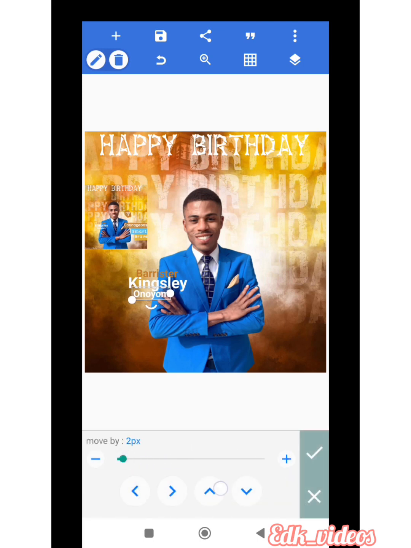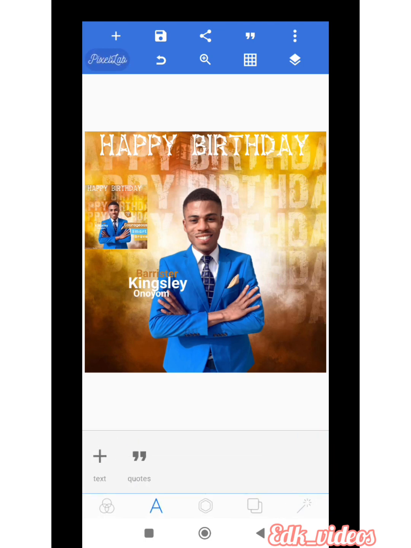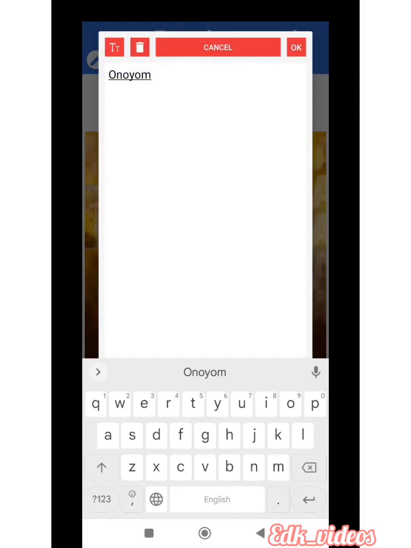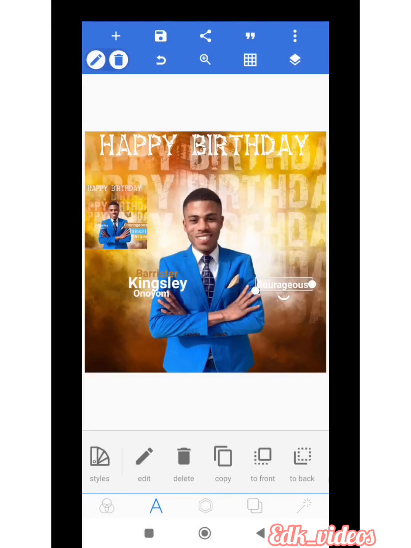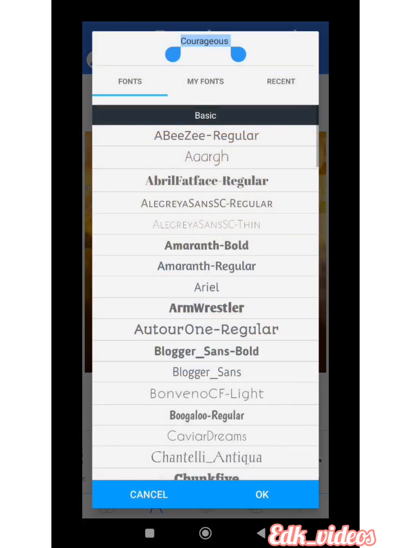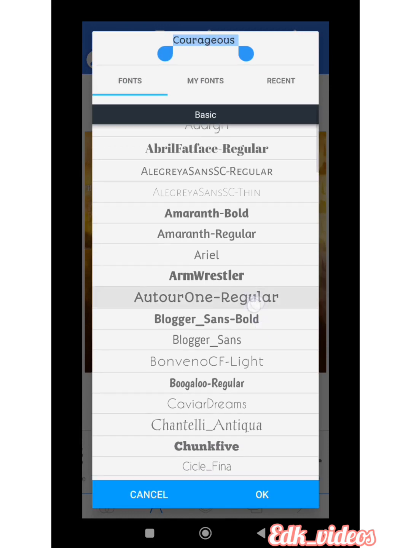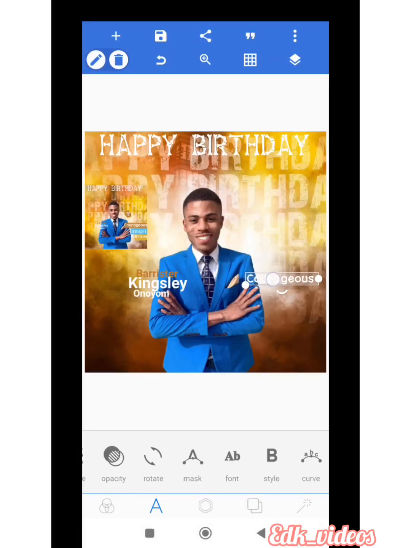and then we type the courageous, smart and brave. So let me duplicate that Onoyon. So courageous, I have the courageous. Then I'll change the font style, courageous. So the courageous have a particular font, so let's check for the font. So I think this is the font I used, auto regular. Yes, auto 1 regular, that's the font I use.